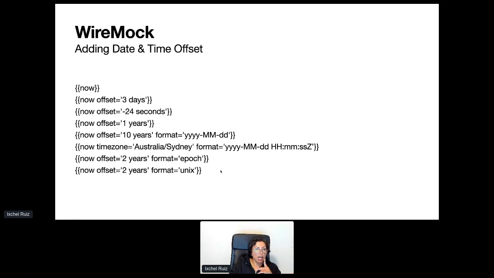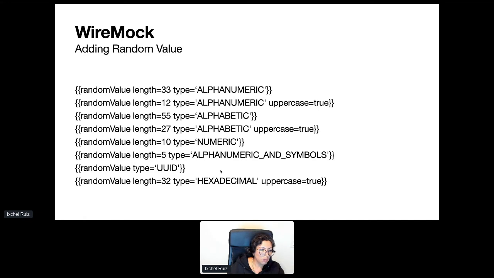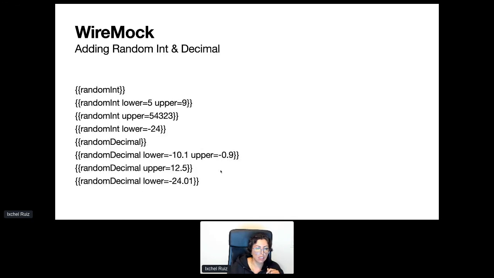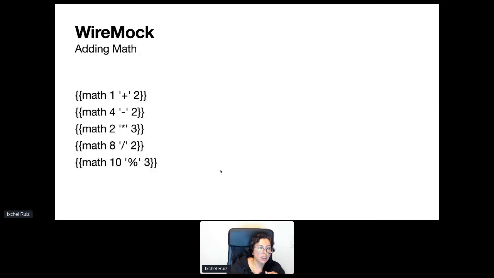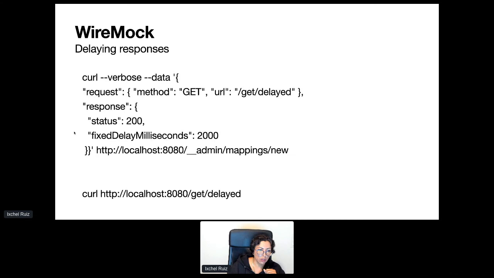We have time and date offset. We can set different time zones, like Australia, Sydney, with a different format. We can set it in epoch, we can set it in units, the random string. We can set it with a different length, different type. So as you can see, it's very polyfaceted. Integers, we have decimals, you can specify the lower value, the upper value. As I said, mathematical functions and the regular expressions: you can set the regular expression to extract from the request body in a specific pattern, and then you can write down that pattern as you want.